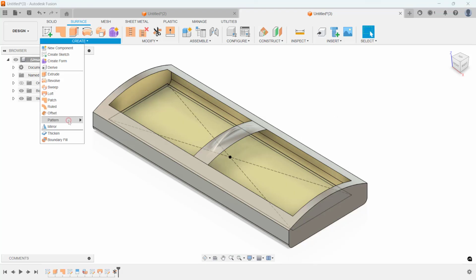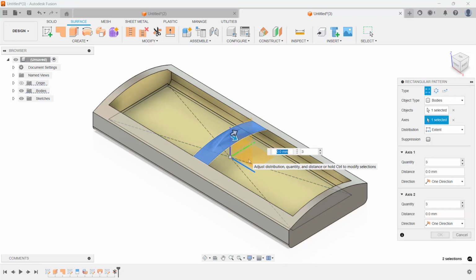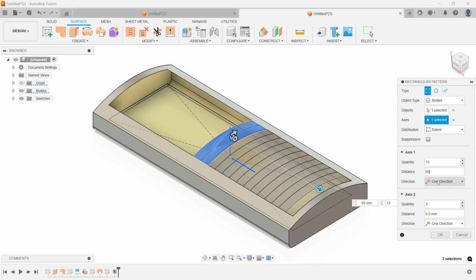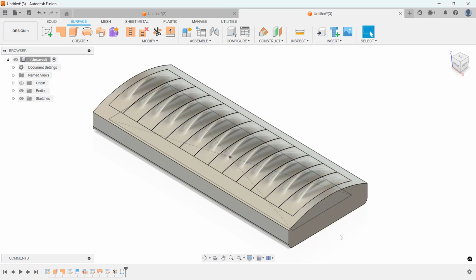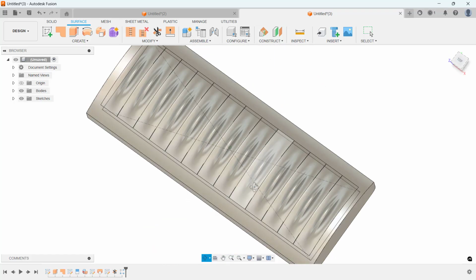From Create, Pattern, Rectangular Pattern, in Object Type choose Bodies and select this body. For Axis, select this axis. In quantity, 13 and distance 65. Direction symmetric. OK. So we have finally created the crease on the surface.